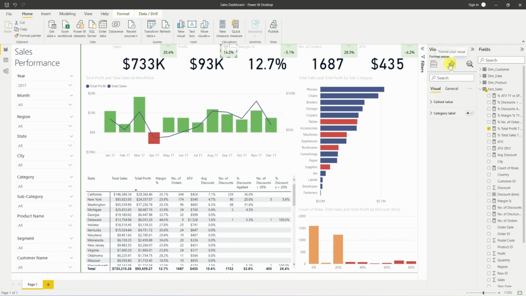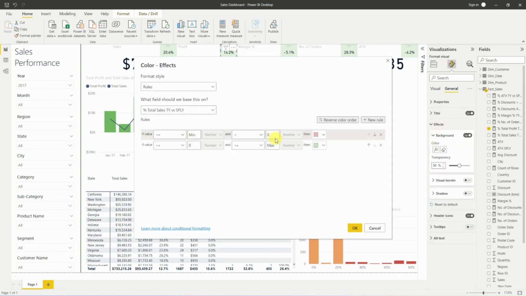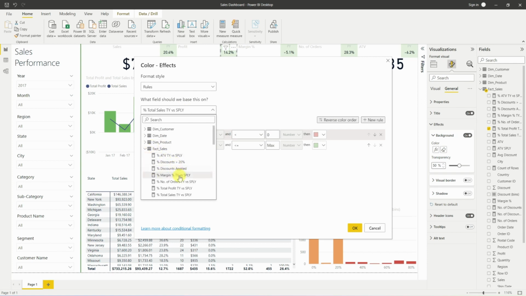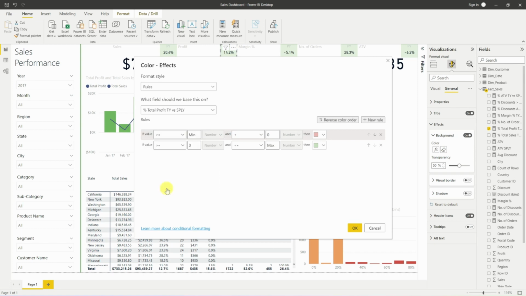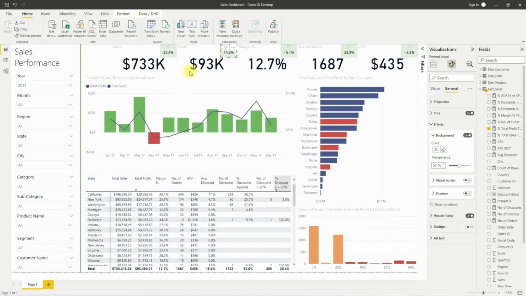So what we need to do is go to our format visual. Once you've clicked on the particular card, go to general, and then go to effects, and then where the background is, we want to go to color. As it's already remembered, and this is the reason why I copied it so you didn't have to go through all this rigmarole again, all you have to do is change what the field should be based on. So we're on profit, so we go to our fact sales, and then we find the percentage total profit this year versus same period last year. And then if we do OK, it will save it there.